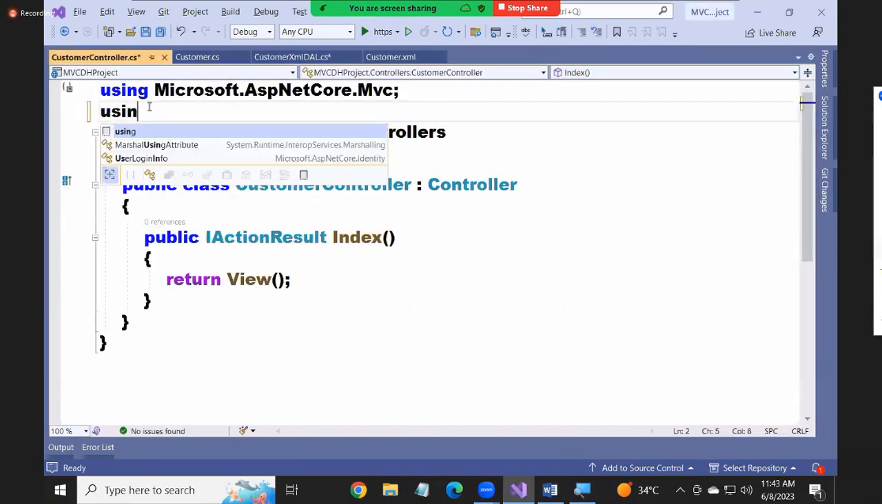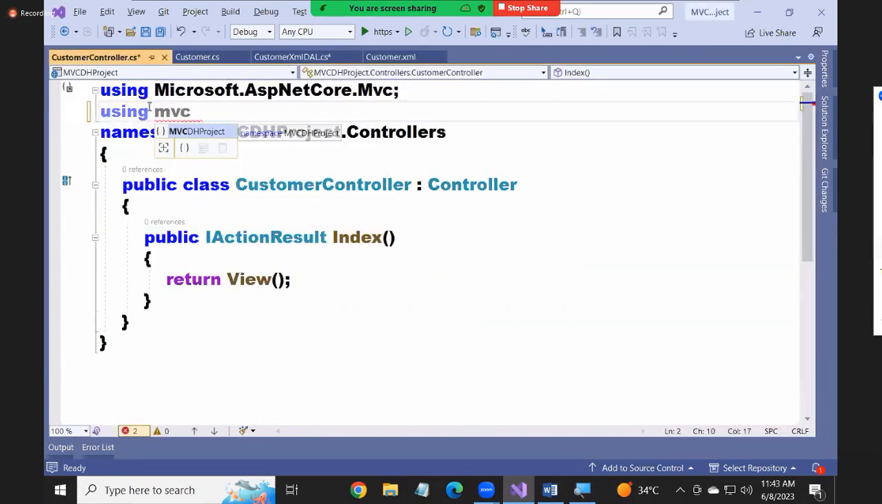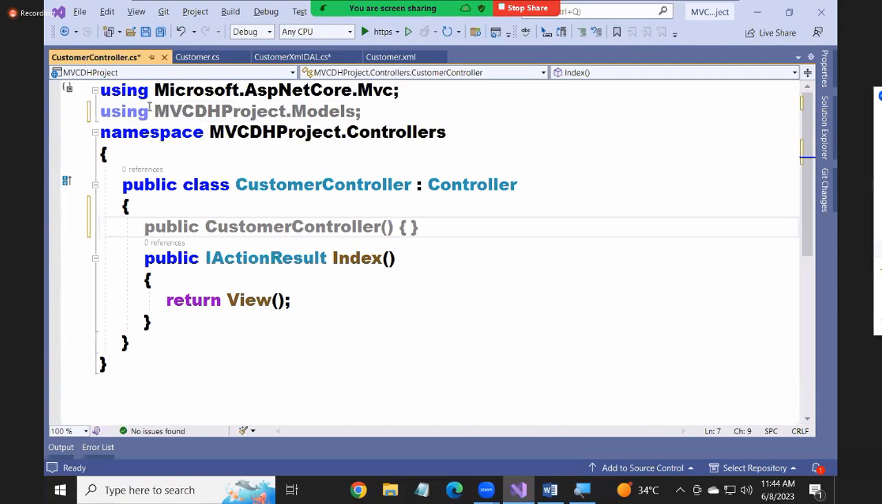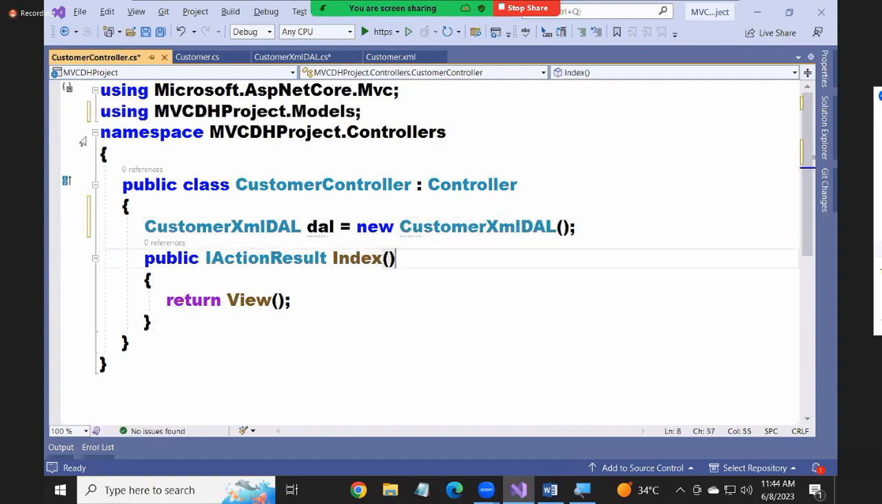First, import the model namespace. All steps are the same. Next, no context class. So directly create the DAL class instance. Create the DAL class instance. Customer XML DAL is equals to new customer XML DAL. And now you can start writing all the methods.